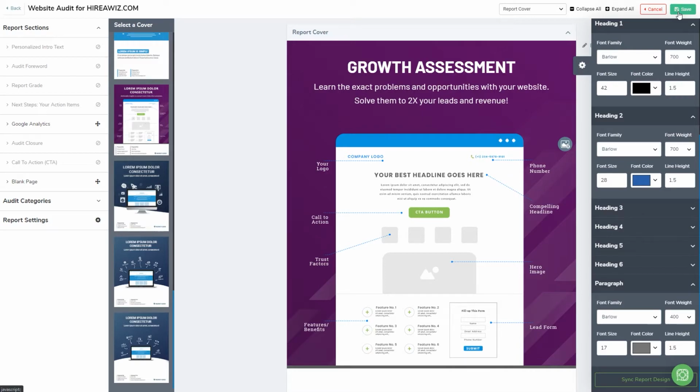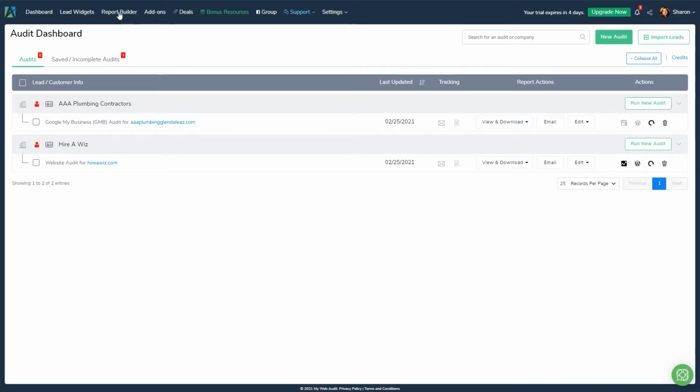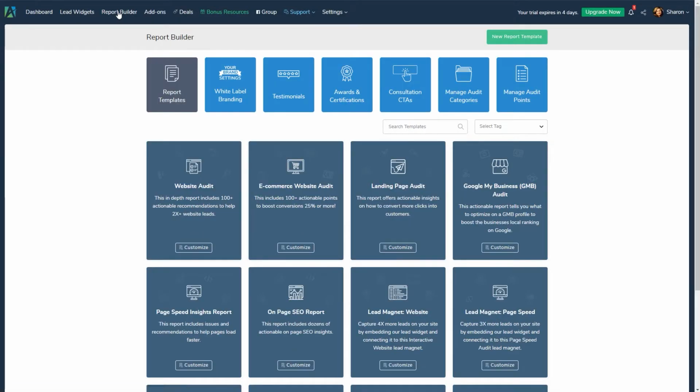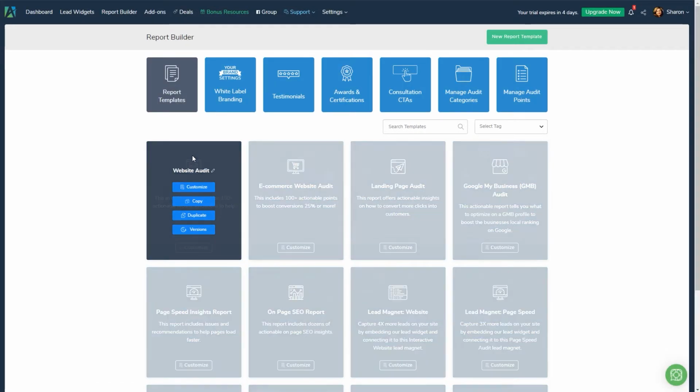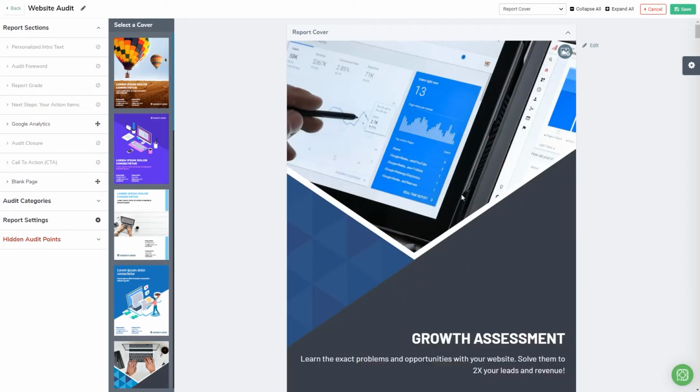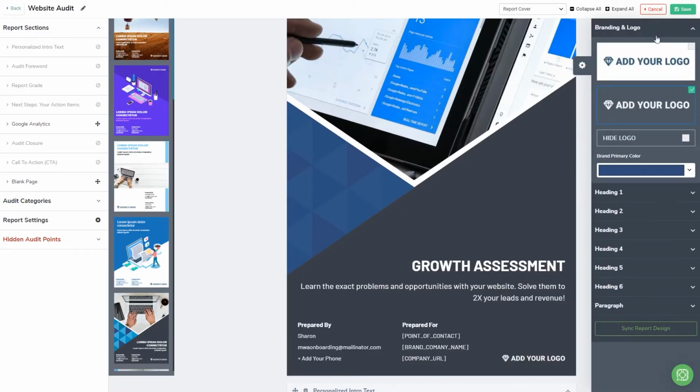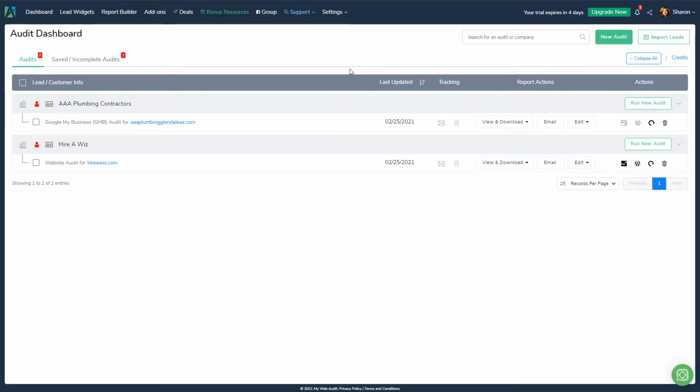If you want to apply the changes to all the future reports, you'll need to make these changes on the report template. You can do that using the Report Builder. Let me show you how. On your audit dashboard, go to Report Builder. Choose which type of report you'd like to customize by clicking on the Customize button. Once you've completed your changes, everything you did here will be applied to all your reports in this type of report moving forward.